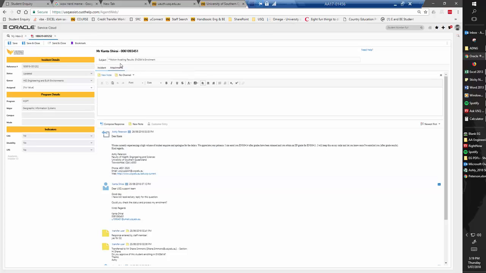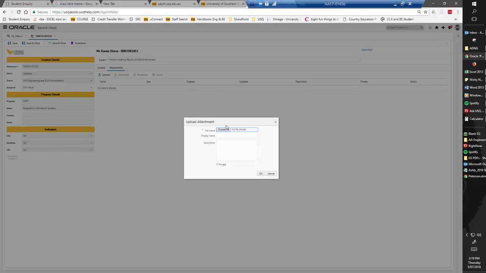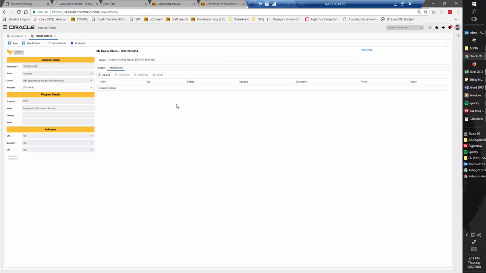Something that is a little bit different, that I don't think there's anything that can be done to make it as similar to the old way as possible, is that attachments are now found in a separate, kind of like a separate tab, if you will. When there's actually attachments here, I think it'll be pretty self-explanatory, as is upload. Now, as far as I'm aware, you can only upload one file at a time. And just as an FYI, if you tick private, it does mean the student can't see it. If you don't tick private, they will be able to see whatever documents you do put up.